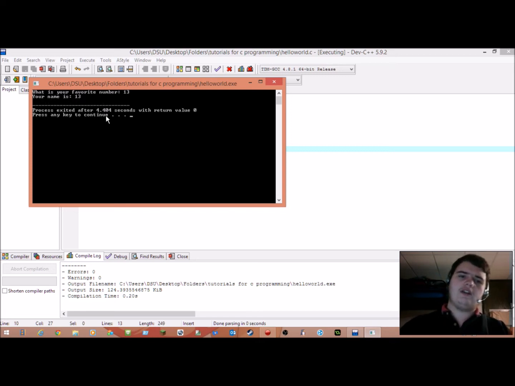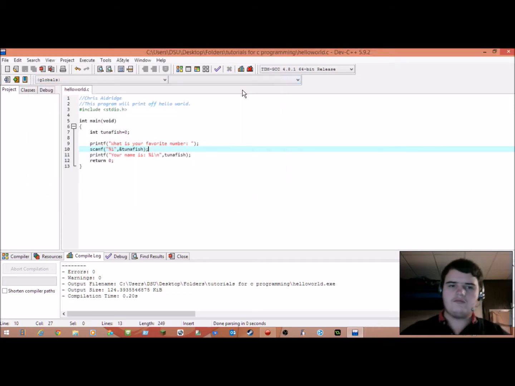What it did was it printed off what you wanted. So, always remember to do Control-S to save.